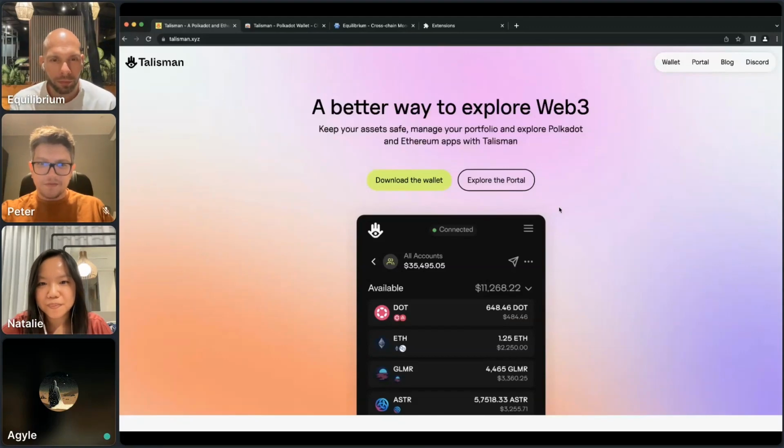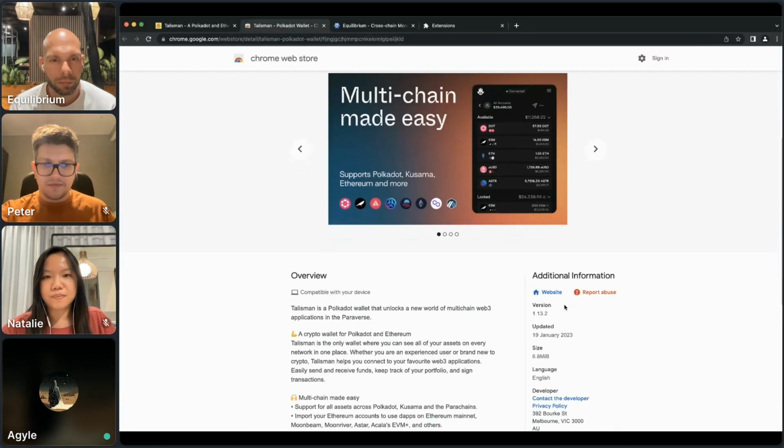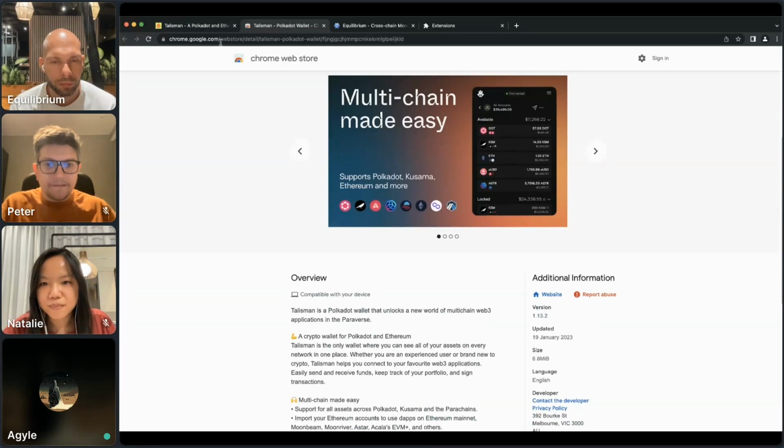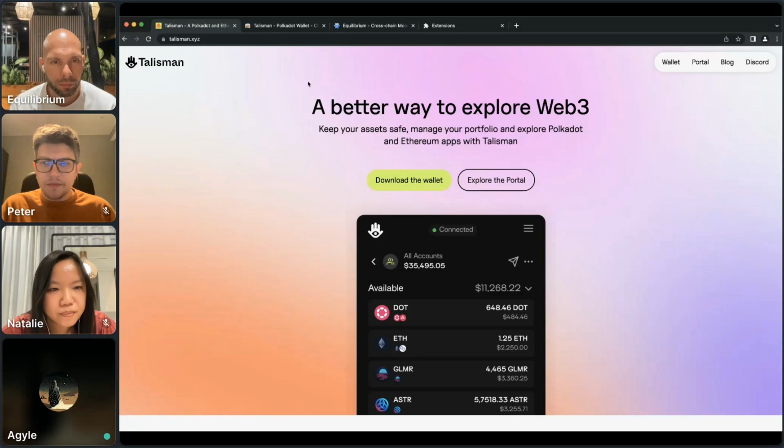Awesome. So first of all, we've done a lot of work over the past couple of weeks integrating really nicely with Equilibrium. Now, if you're already a Talisman user, you're probably running 1.13.2, and that doesn't have any Equilibrium asset support in it yet.